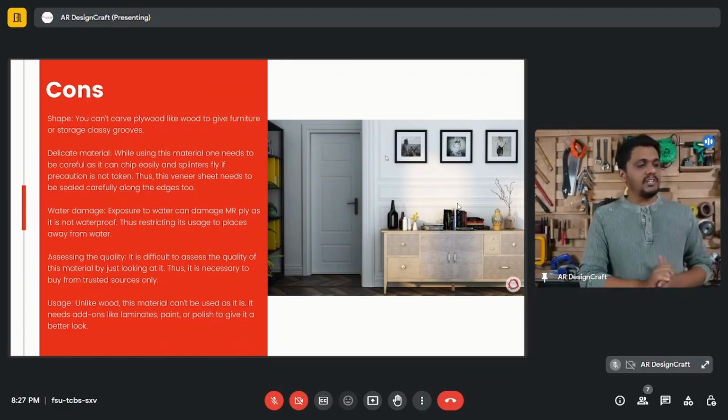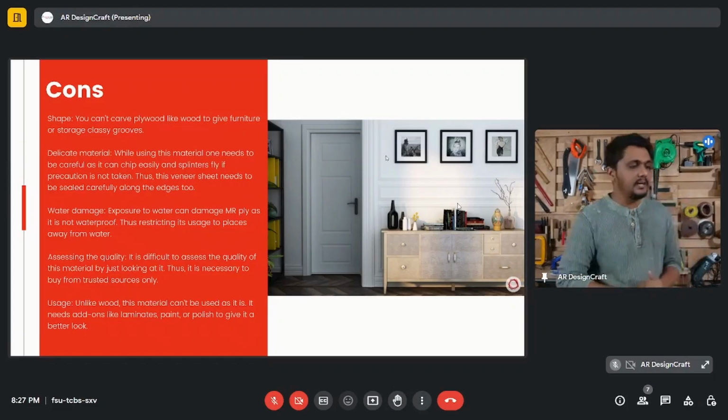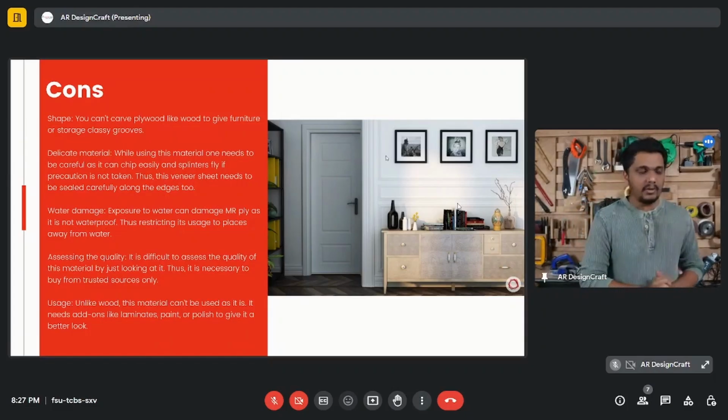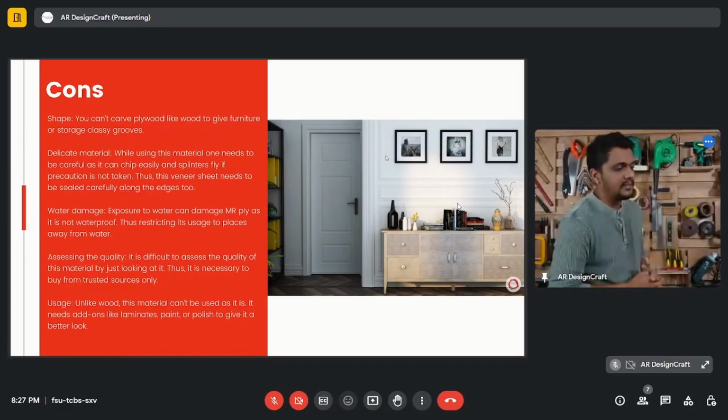Water damage: exposed to water, MR ply can get damaged as it is not waterproof. I have given a solution, कैसे आप waterproof बना सकते हो, thus restricting its usage to places away from water. Still, budget नहीं है तो कुछ नहीं कर सकते. We have to do this treatment.